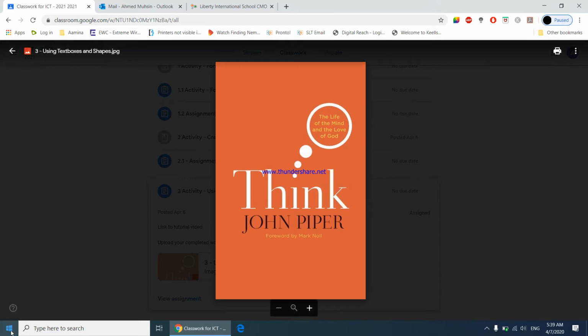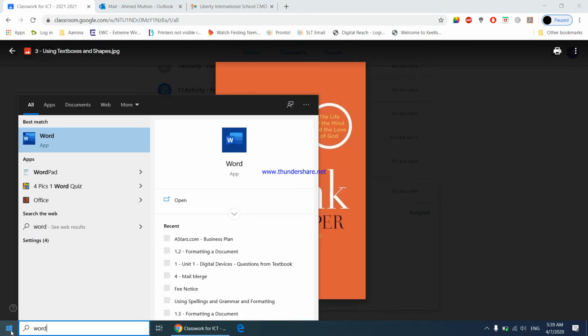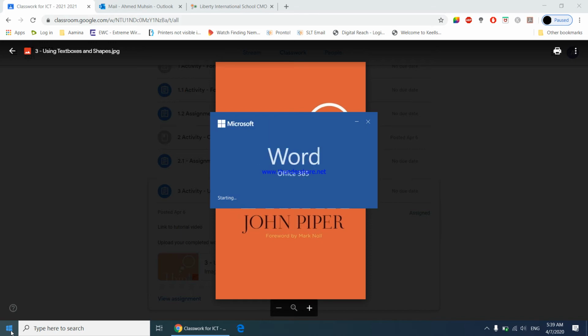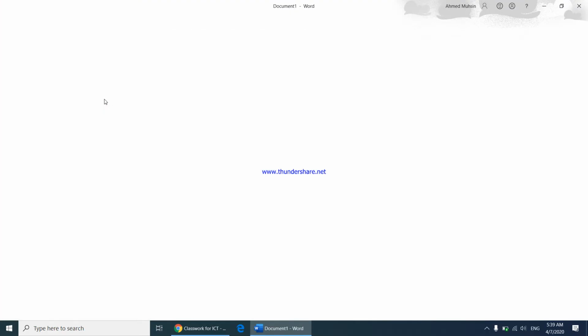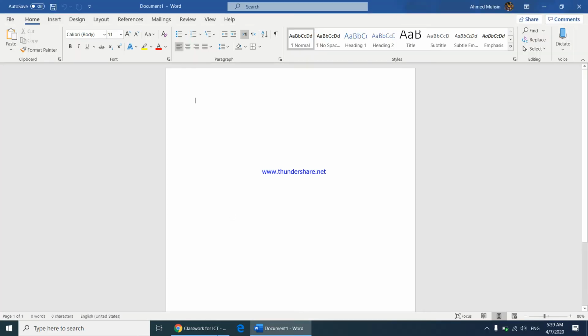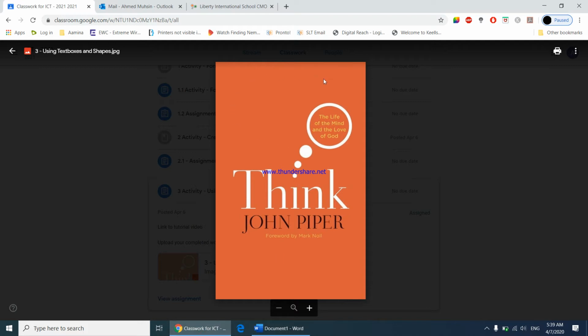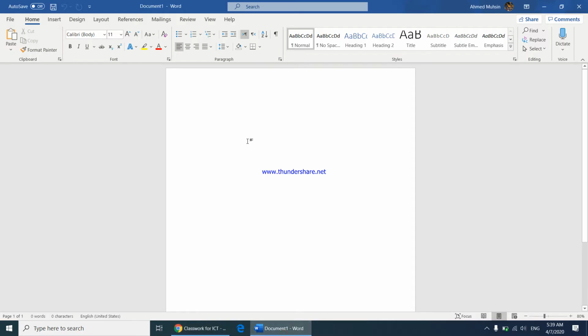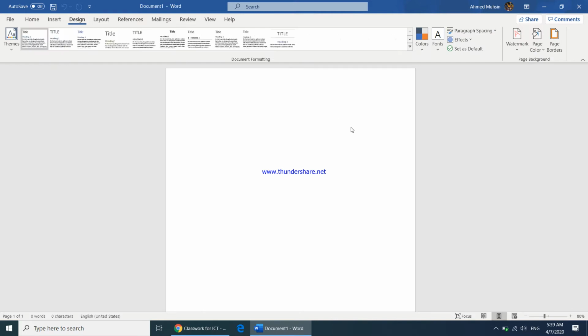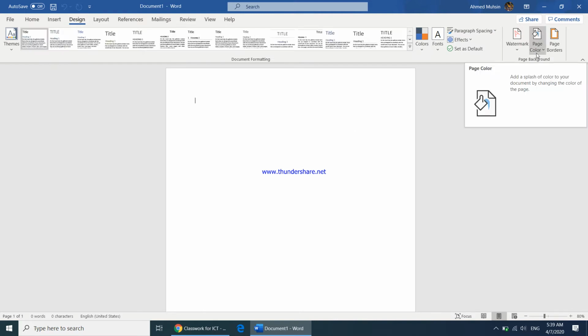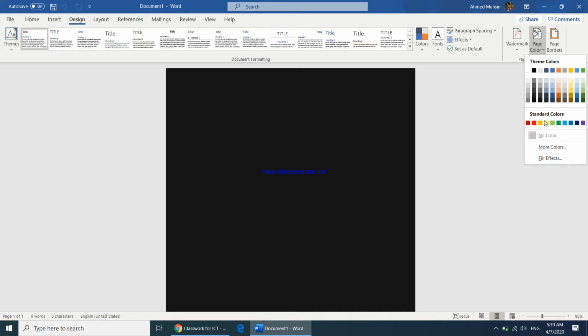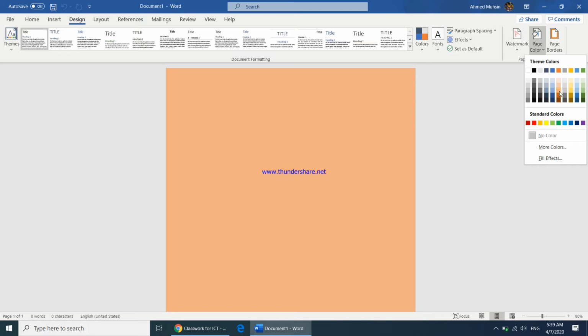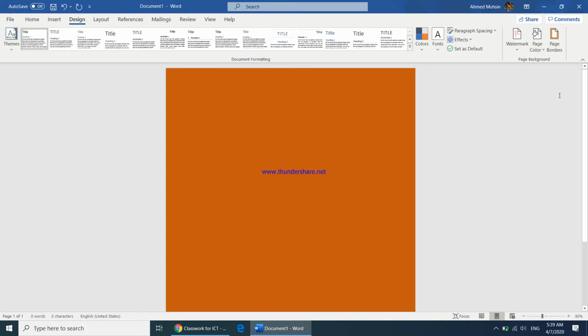So let's open a Word document and go for a blank document. The first thing you would notice is that the entire page is the color of dark orange. So let's make this entire page dark orange. You can do that by going to the Design tab. Once you come to the Design tab, you have something called Page Color. So you click on Page Color and you go for something kind of like this. This is dark orange. Okay.